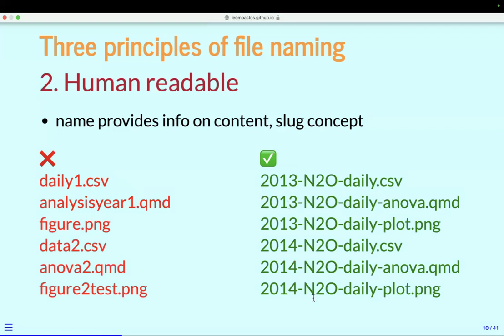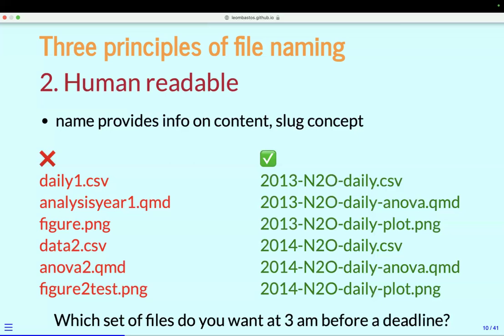So you just start changing the name of your files to make it easier for you to know what's in them. Right. And I'm sure, well, I've been there many times. Maybe you haven't if you're more planned than I am. But which set of files would you like to have in front of you if you're working with them at 3 a.m. before a deadline that morning, right? So this really helps you to start becoming more efficient and more organized if you give some thought about this.